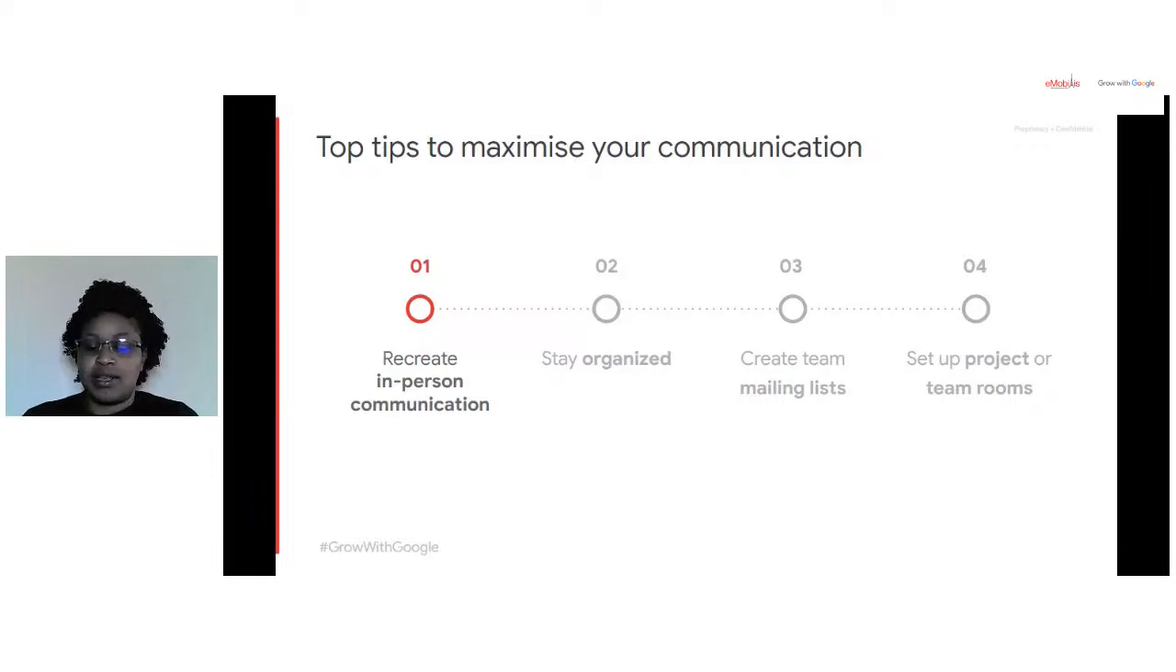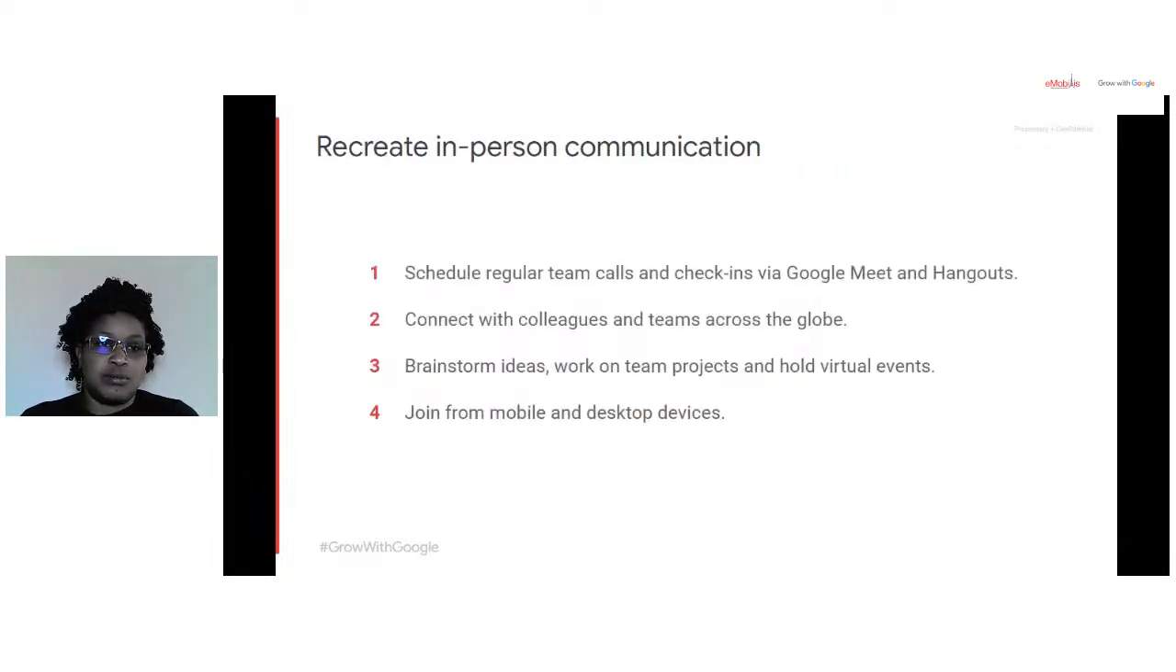So let's look at the first one, which is recreate in-person communication. There are 4 ways of recreating in-person communication. For instance, you schedule regular team calls and check-ins. So check on your team members, maybe via Google Meet or Hangouts. Maybe it could be once a week, it could be bi-weekly, and you can connect with colleagues and teams across the globe and brainstorm ideas. You can work on projects. You can even hold virtual events. Maybe you're launching a new product and hold a virtual event.